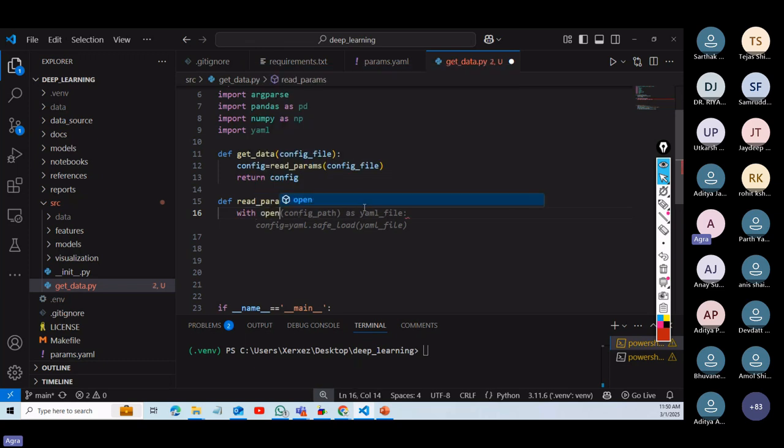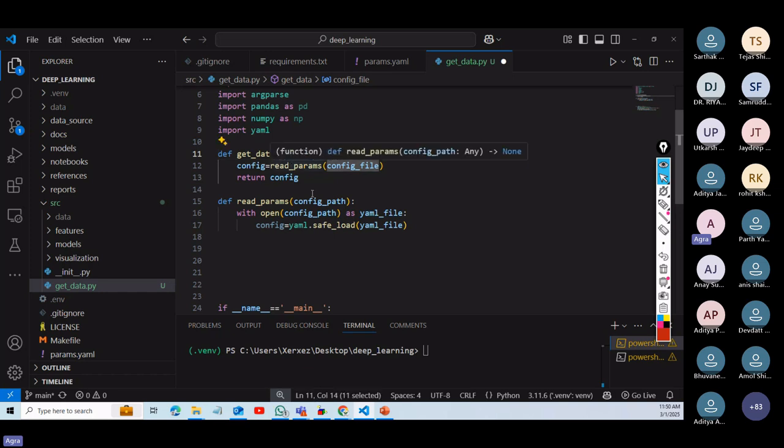Likewise. Now read params. Next, after that in read params, same with open. Let's try to open my YAML file, and we have config path. Okay, so config path will have the configuration path. This is an argument which will work as a parameter for this get data. Whatever variables are coming, you can use as a parameter, and whatever variables are coming from this read params, you can take as an argument, but these variables are coming from my params.yaml file.